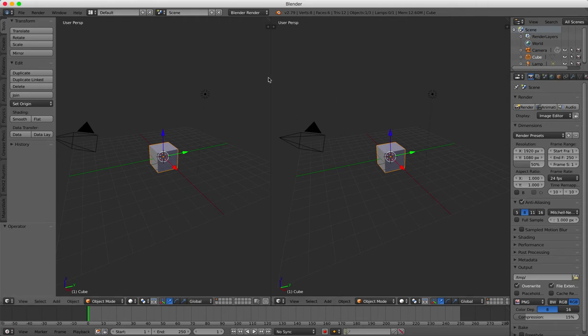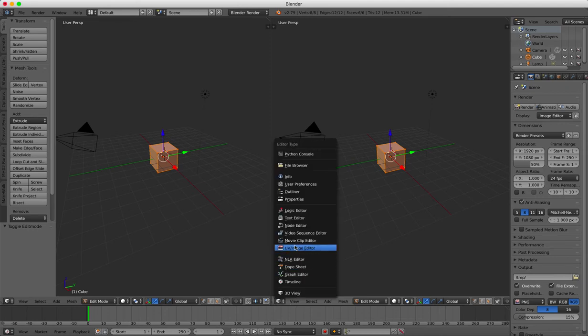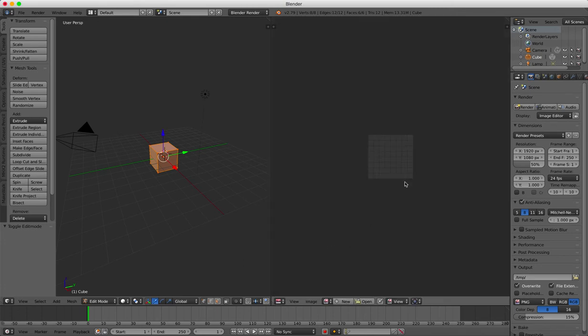The first thing I'd like to do in the view perspective is to click the Tab button, which will now be an edit mode view of the cube. And as you can see, everything is selected. Now if I look at the right hand side of this view, I'm going to make it the UV view, and I will invoke the UV image editor right here. There's nothing there. It's empty.